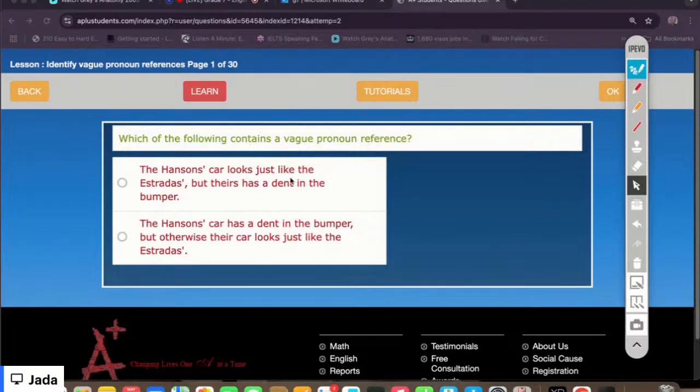So we have this question now. Which of the following contains a vague pronoun reference? Is it the first or the second? The Hans's car looks just like the Estrada's, but theirs has a dent in the bumper. So is it the first or second? The Hans's car has a dent in the bumper, but otherwise their car looks just like the Estrada's. First or second?